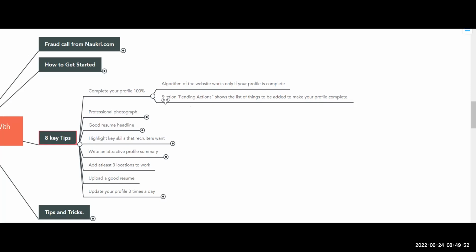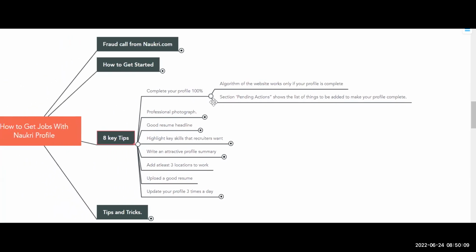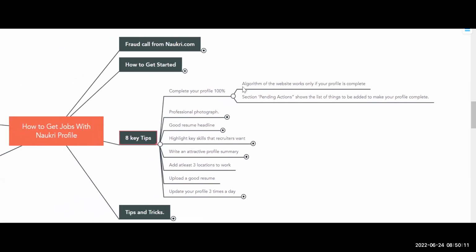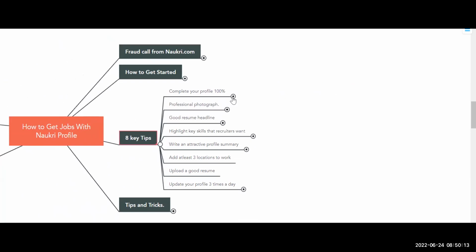Then you can find the pending actions in your Naukri app itself, that what all things are pending to complete your profile. So today, number one, check your profile performance. Number two, go and see if there are any pending actions on your profile. They are the things which are not giving you the right calls. Okay, so complete them. It is the first criteria that you have to do.